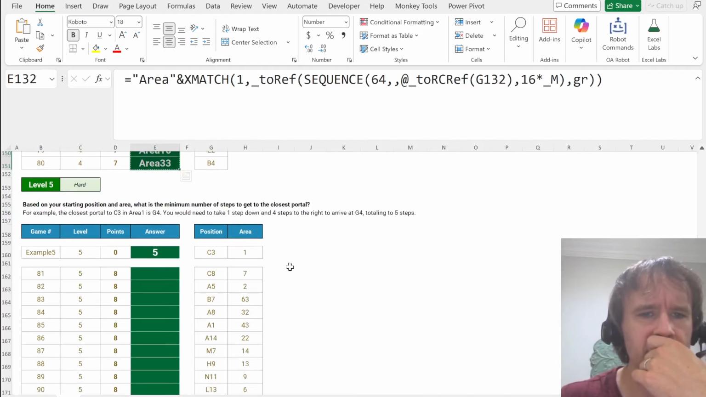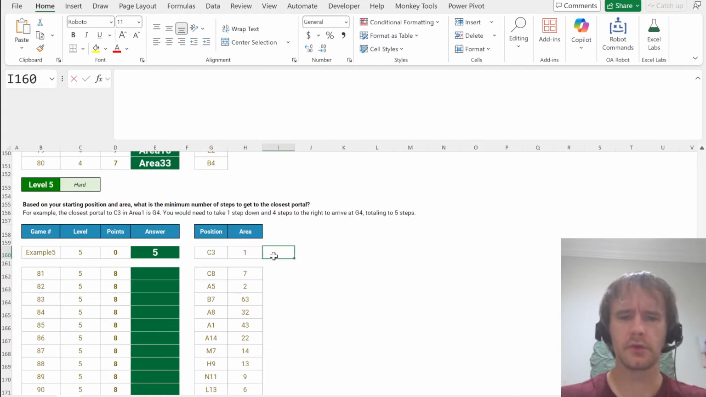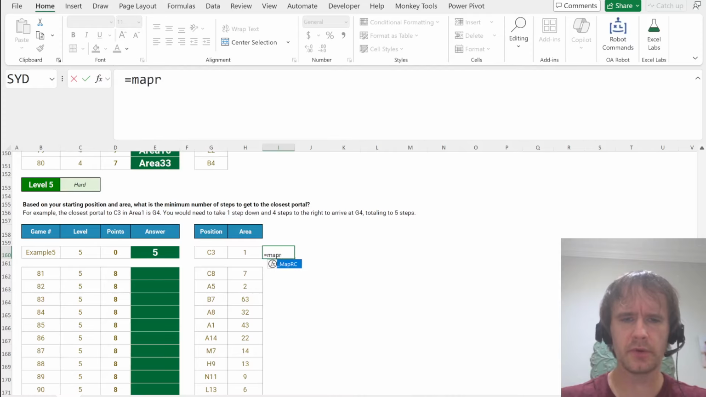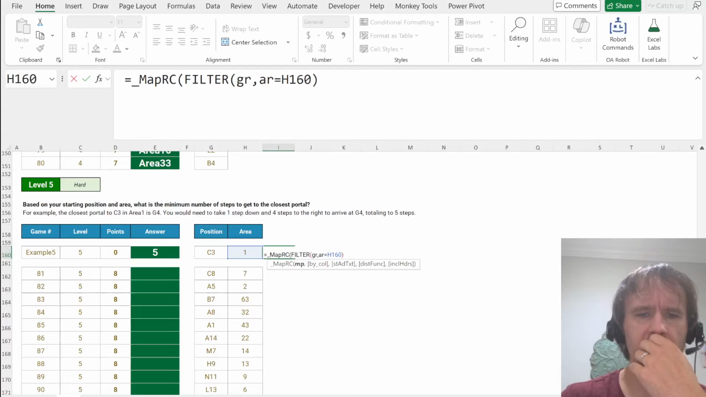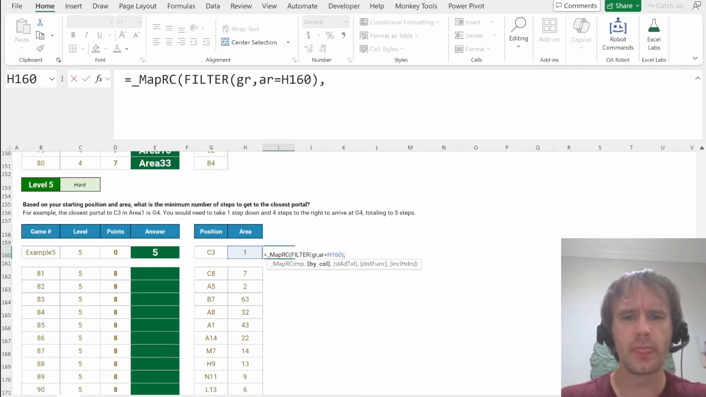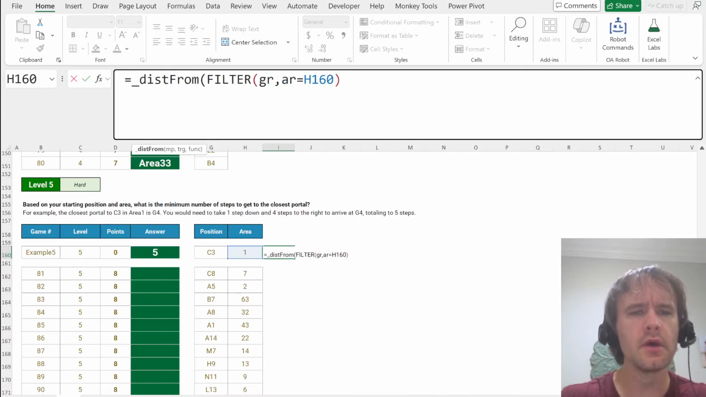Okay, level 5. Based on your starting position in an area, what is the minimum number of steps taken to get to the closest portal? Usually 1 step down. Okay, so I want to map RC, filter grid where area equals this. Actually, wait, no, I want dist from, don't I? Yeah, I think I want dist from. So that's the map. I don't know for sure that this will work with an array and not a range, but let's try. The target is 1 and the function is sum of steps.